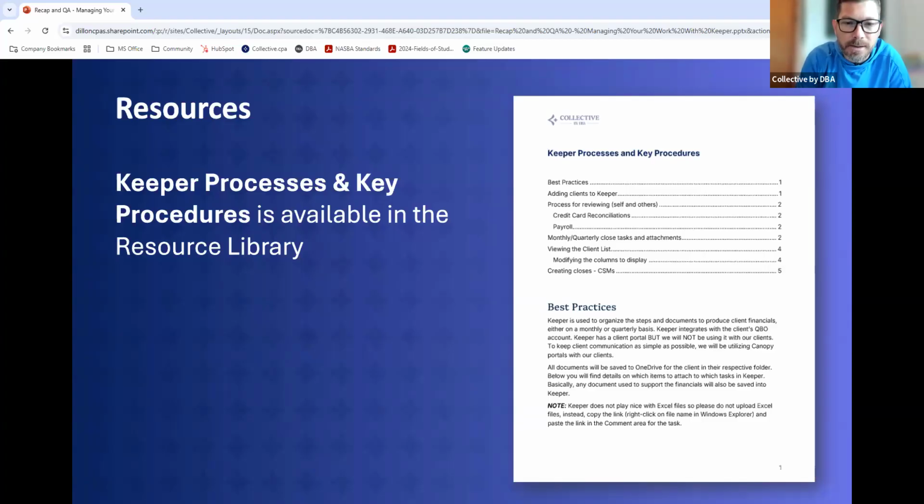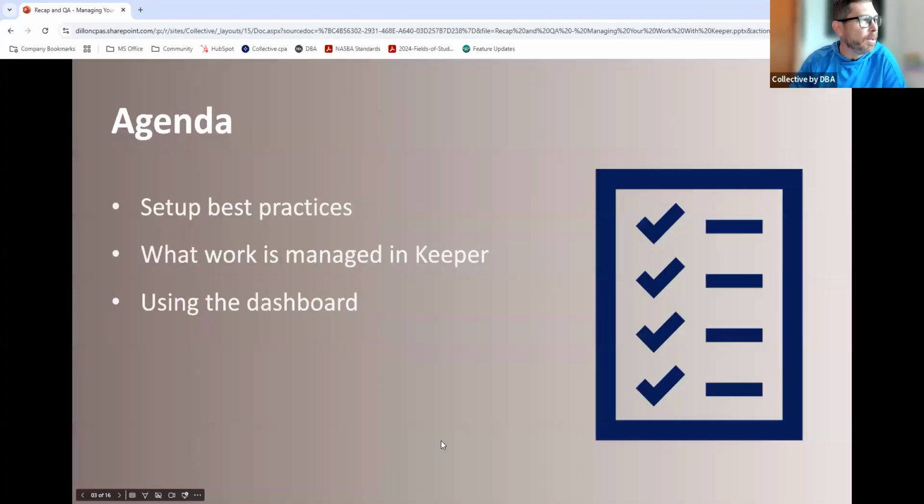You can download it. Obviously, if you use Keeper, compare it to what you're doing now. If you don't use Keeper, you can get a little bit of an idea of how the DBA firm uses Keeper. And if you already use Keeper, you can also compare it to what you have. So this is a good one to grab.